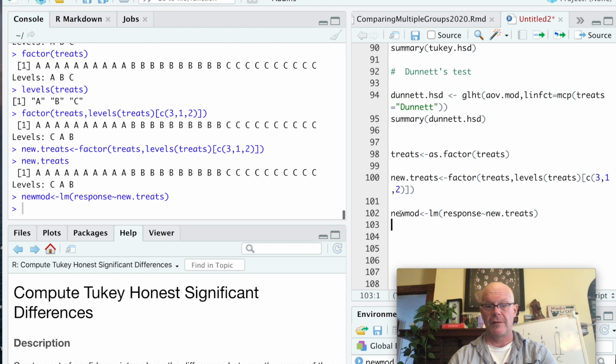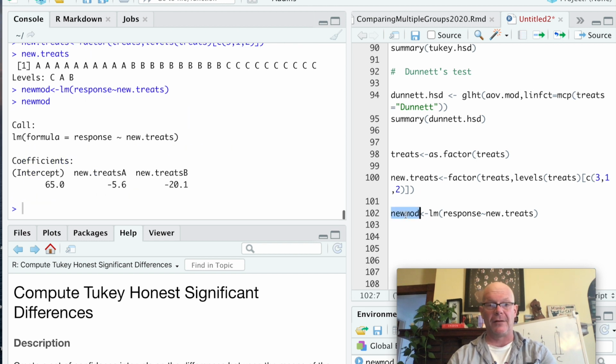New treats. Okay, now let's take a look at that model. Notice that things are a little different, right? And that's because now, since we've explicitly told it we want C to be the first factor level, C is the intercept, and A has a slope and B has a slope. So it's a little different. Our ANOVA will be the exact same. Our ANOVA results and the sums of squares and mean squared and stuff like that will be identical. It's just we've changed the order.